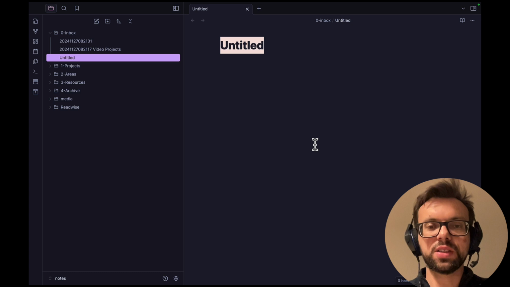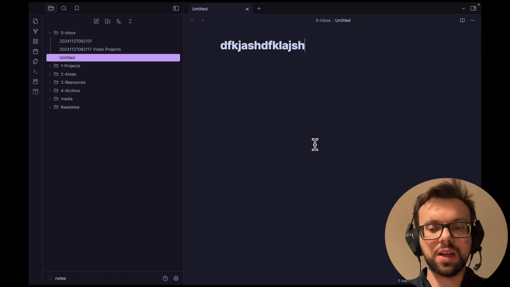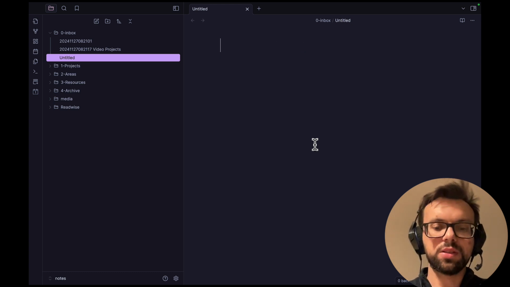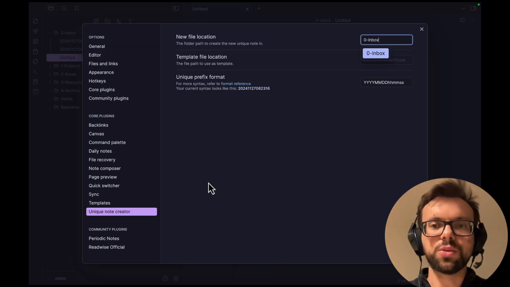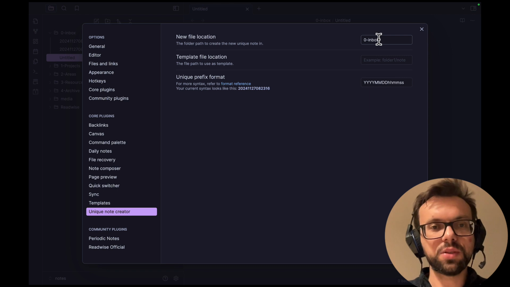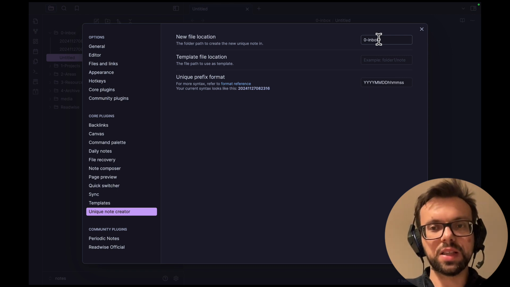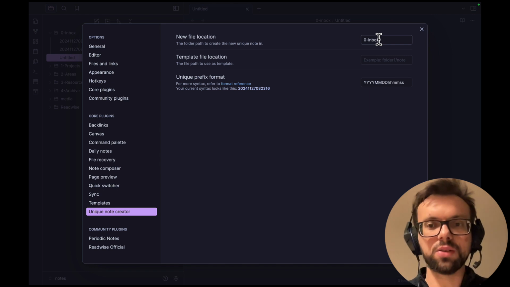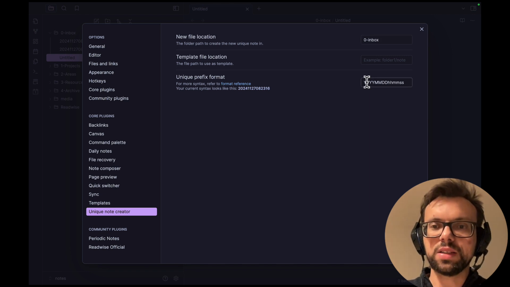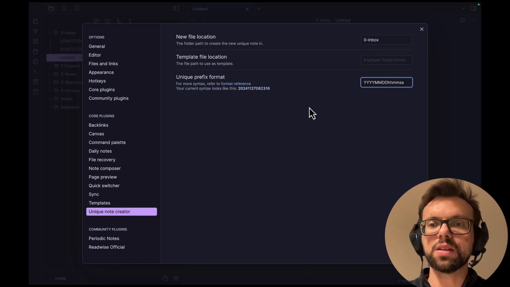So it just creates a title, and you can type anytime you want. To configure that, you can go here to the unique note creator, and I use the inbox folder. So anytime I use this plugin, there's where the notes are going to be created. This is the format that they're going to use. So 4 digits for the year, month, day, hours, minutes, and seconds.